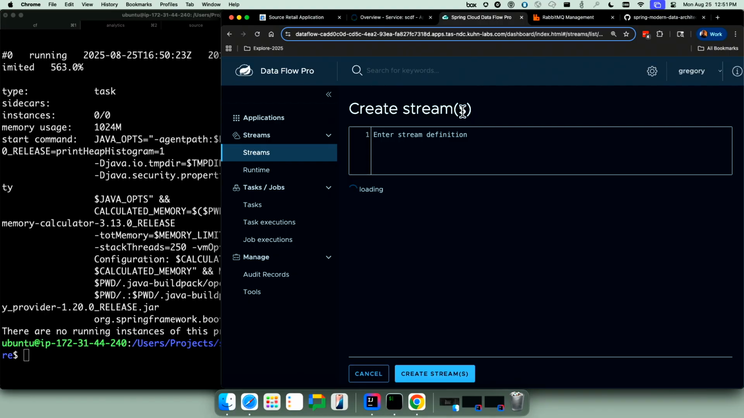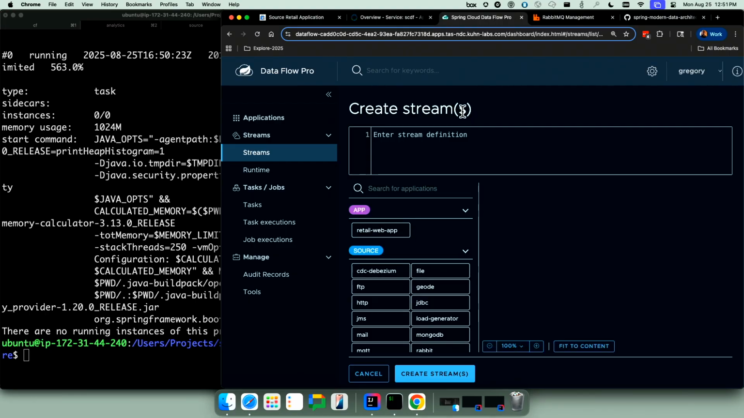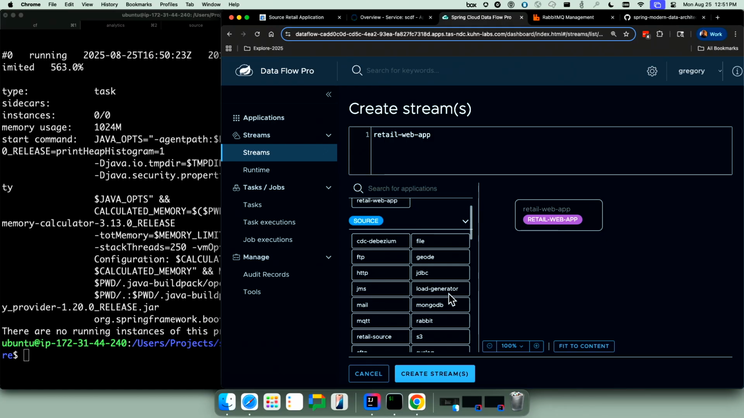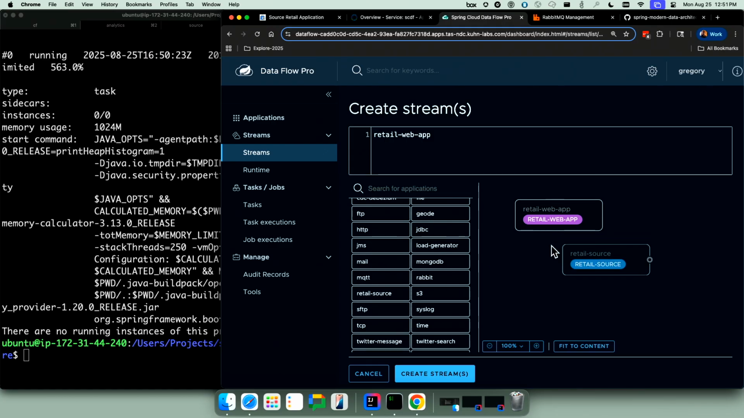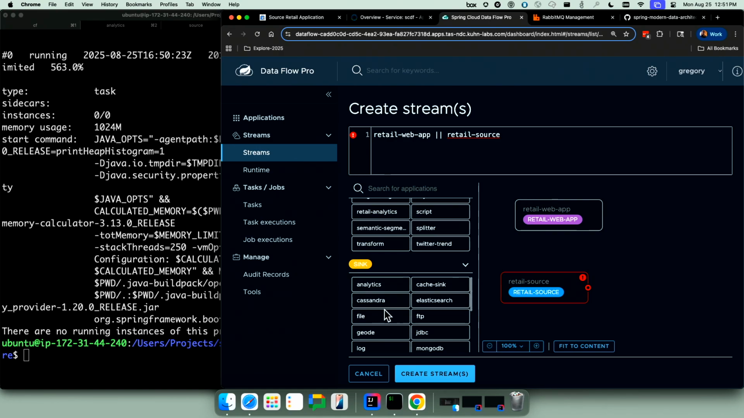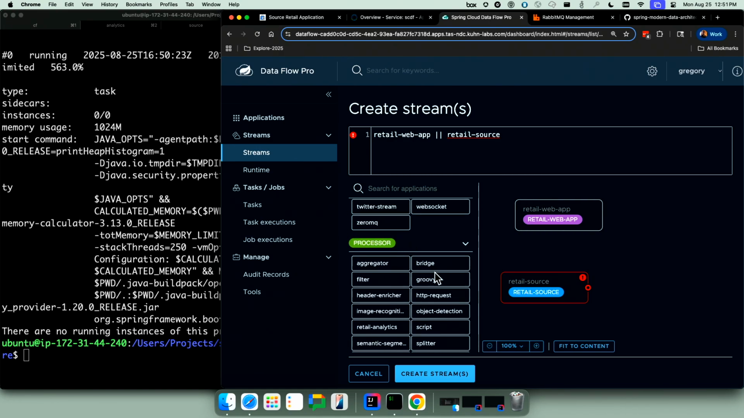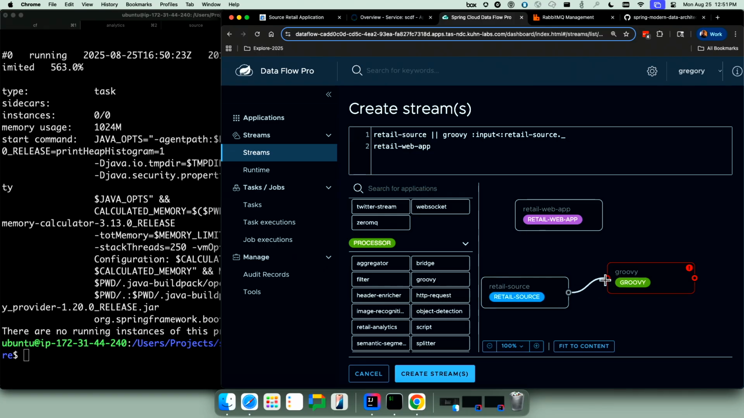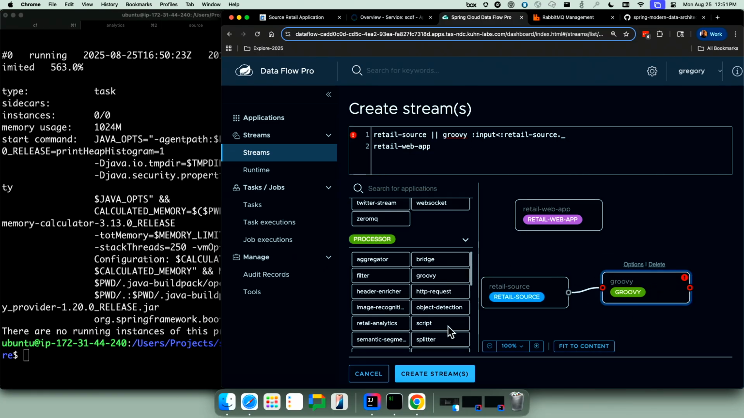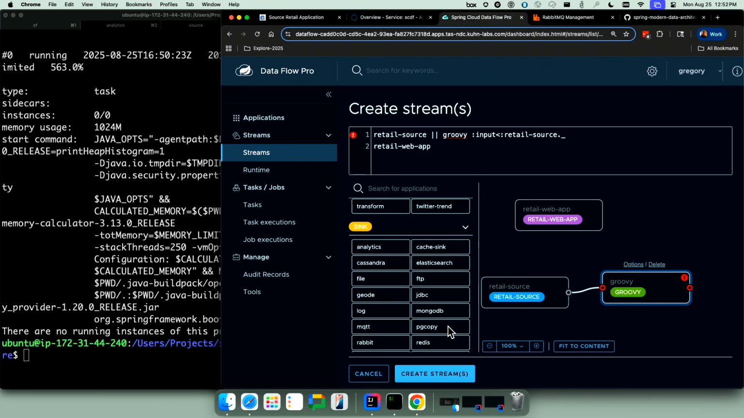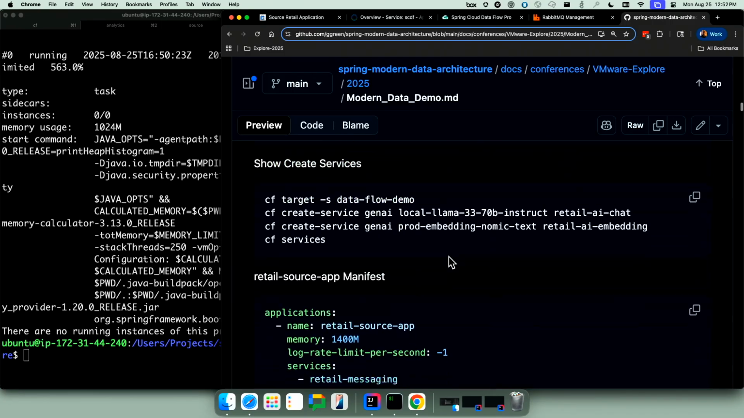And then I can go in here and create a stream. I could drag each one of these boxes on the left-hand side. They're actually apps. So I can drag and drop, and I can build my pipeline. For example, I want to take the retail app, and maybe do some processing in between, maybe some Groovy or Python coding to change some data as it goes over the streams. I can absolutely do that. But I already have the definition of this stream saved.